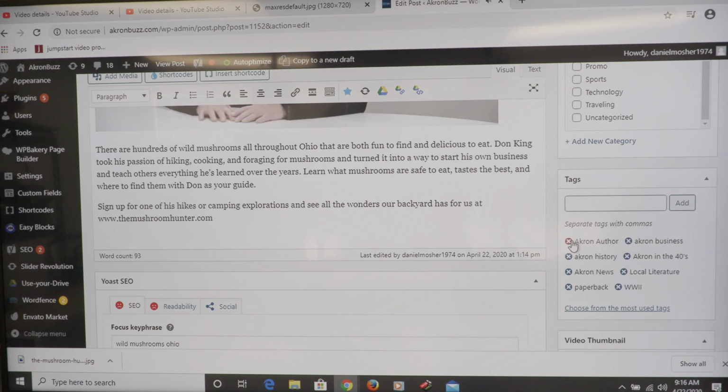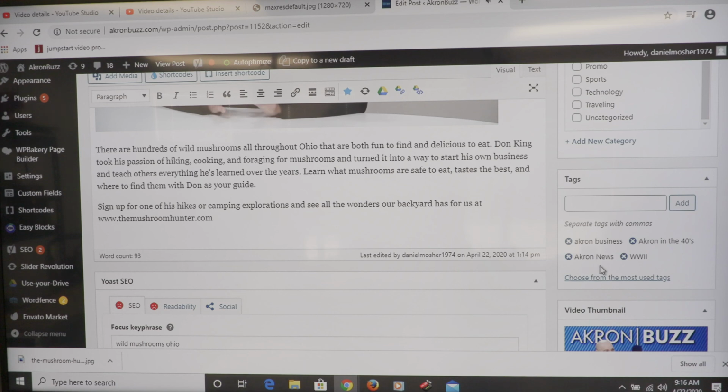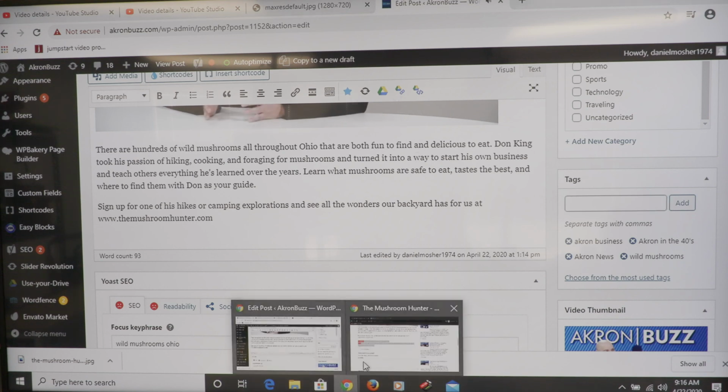I don't want to do that. I want to take that. Akron business is okay. Akron history doesn't apply. Local literature, paperback. I don't know, wild mushrooms. I'm going to just add wild mushrooms. There's a tag. Okay. I'm glad I discovered that. That's why you go back and check your work, because it's all about these little details.